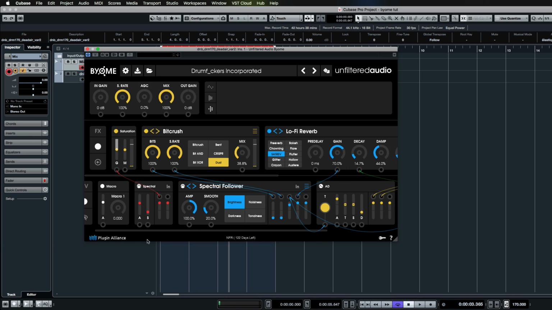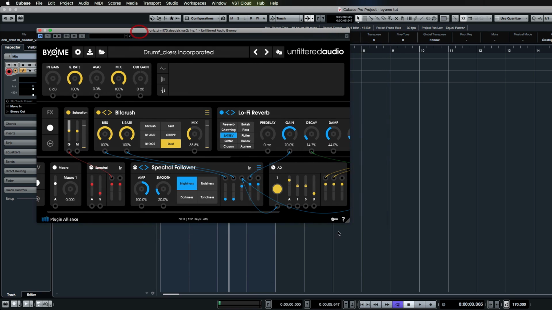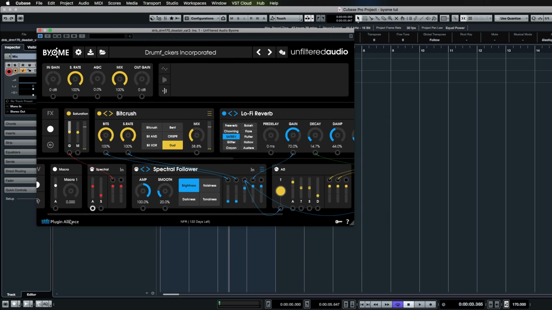Lastly, the bottom row, plugin aligns. All their plugins look the same. You can resize down at the bottom there. You can freely resize the plugin if you want. This will take you to the Plugin Alliance website, your activation settings, and your manual is available from that question mark. So that pretty much covers the general overview of the plugin.